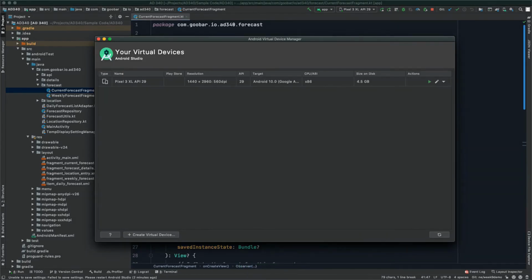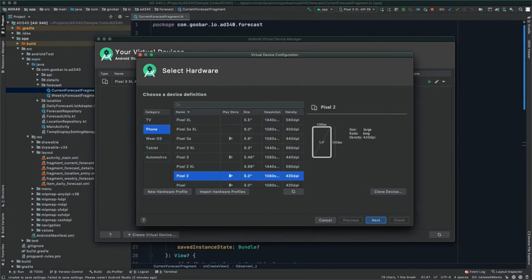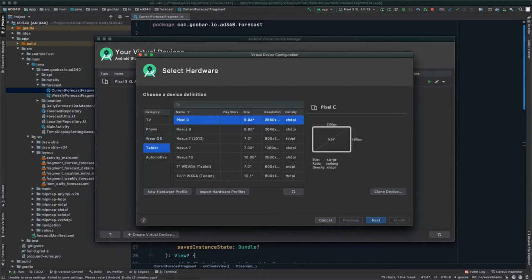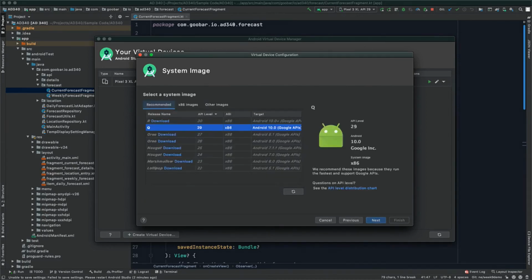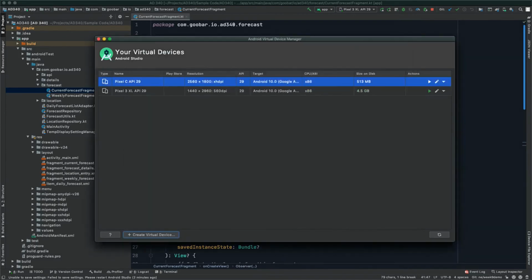So I'm going to click the Create Virtual Device button. And then over on the left-hand side, under the category, I'm going to select Tablet. There are a few different types of tablets that we could select from here. I'm just going to go with the first one chosen here, which is the Pixel C tablet. I'm going to click Next. It's going to ask what system image I want to use. There's no need to download a new one here. I'm going to use Q, which is the one that's already defaulted here that I already have downloaded. I'm going to click Next. And then I'll just click Finish here to finish the creation of this new tablet emulator. So now I'm going to go ahead and run that emulator.